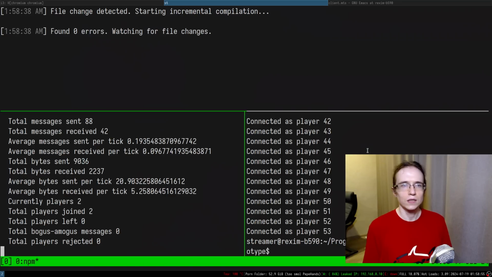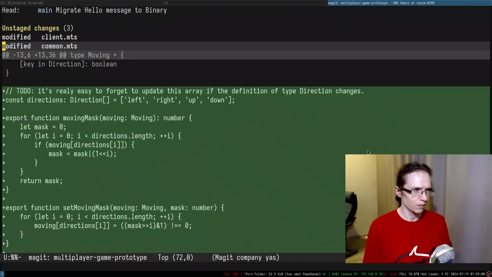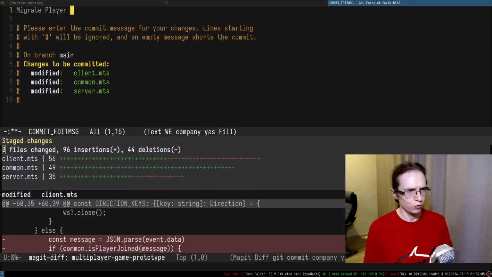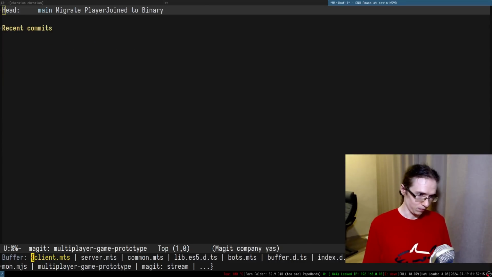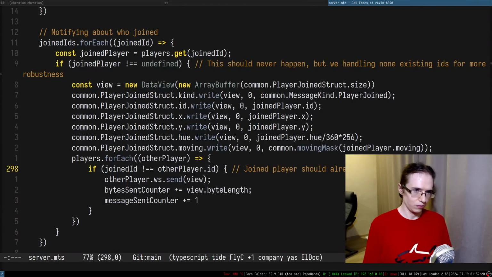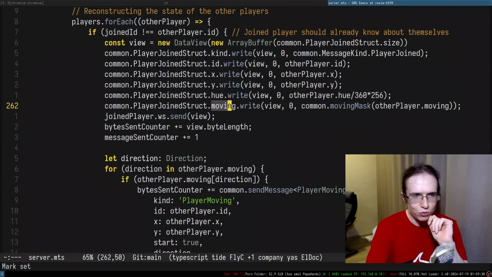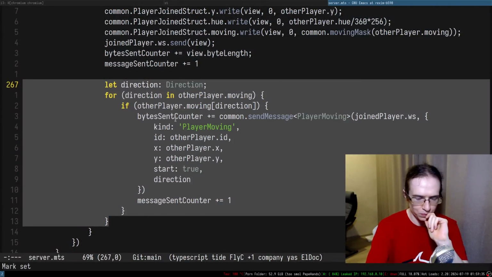All right, that's cool. We migrated yet another thing in here. Player joint. Migrate player joint to binary. There we go. I'm gonna push that right into the repo. And by the way, so we don't have to send the movings anymore, right? So reconstructing, yeah, there we go. Since we have this moving mask, we don't have to send the rest of the moving messages in here. We don't have to send it.